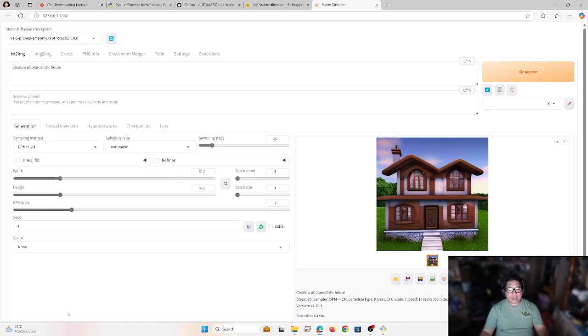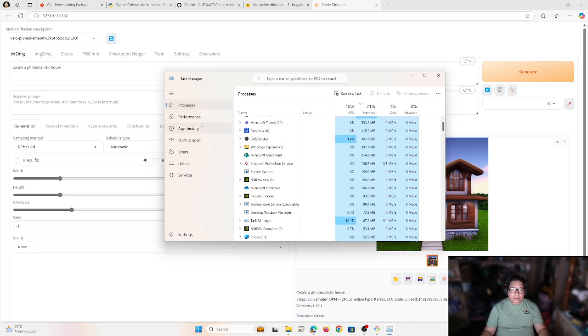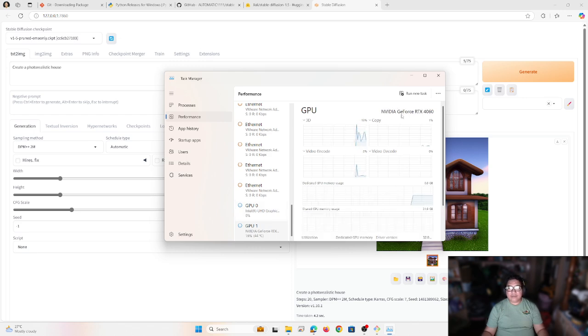For my case, let's go to performance. I'm actually using an NVIDIA GeForce RTX 4060. This is just an entry level GPU. If you want a much faster experience, where you can generate more images faster, I recommend you get the 4090s or the 50 series, right? If you have the bucks for it, you have the dollars for it.